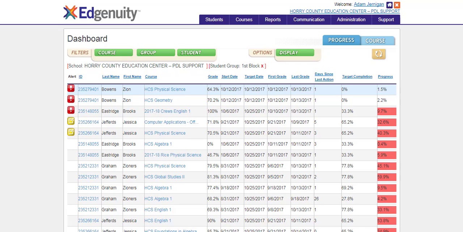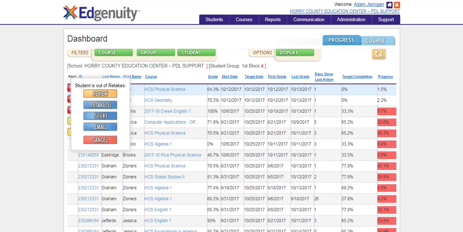Given our school policy, it is important to understand that once they have maxed out, the only way that you can award them a retake is if they have already taken notes. If you click on the red exclamation point, you see it gives you options to review, to add retakes, to score it, to email the student, and to cancel.